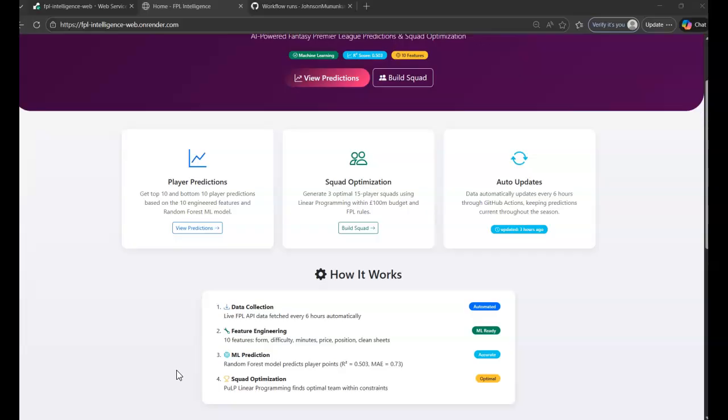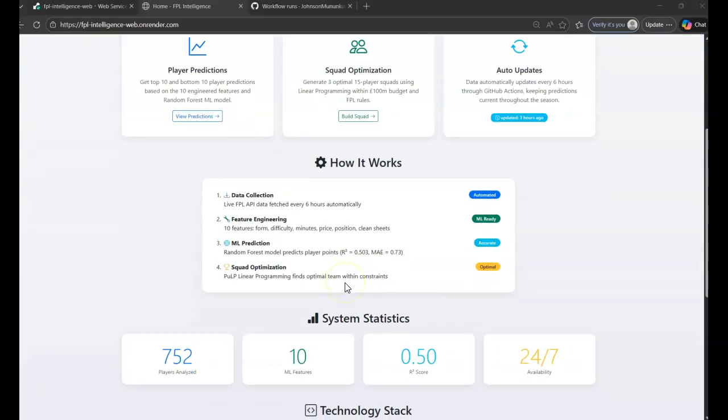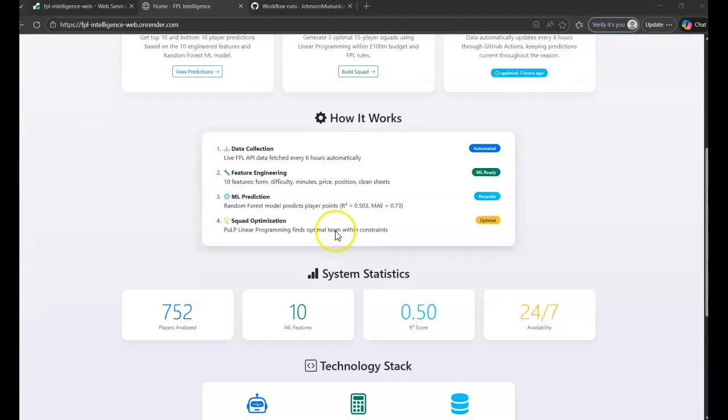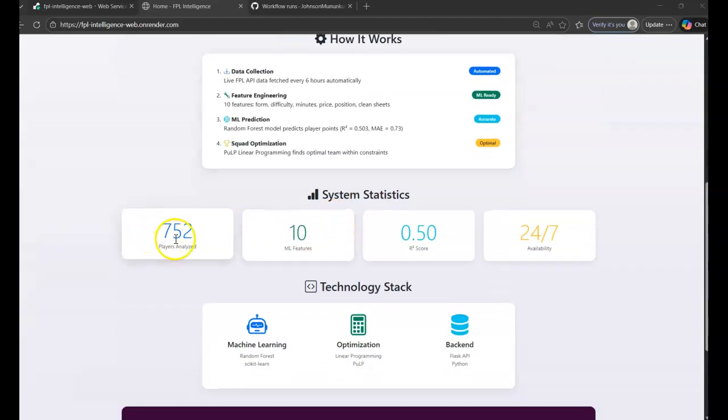This is the homepage. It has buttons for player predictions and squad optimization to go to their pages, and it auto updates every 6 hours through GitHub Actions. And then just a description of how it works, and it shows the number of players in the database, how many ML features I used, and the R-squared value I achieved.